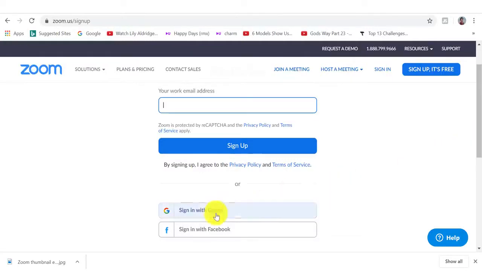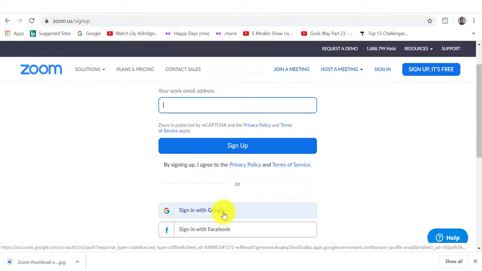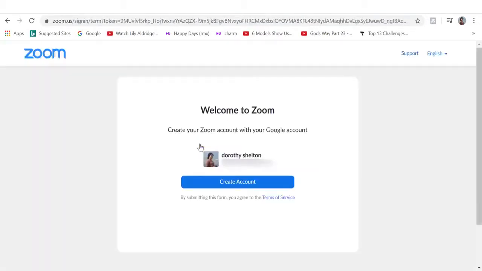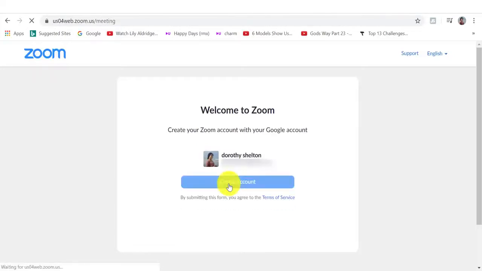So I'm going to sign in with my Google account just because it makes the process a lot easier and quicker. So here you want to choose the Gmail email address that you want to use. For me, I'm going to choose this one here. Then you need to click Create Account because we are creating a new Zoom account.